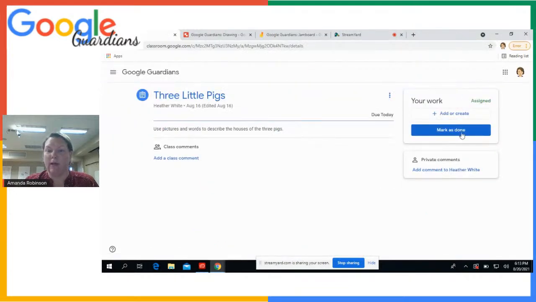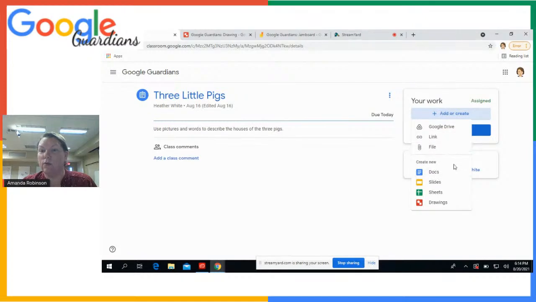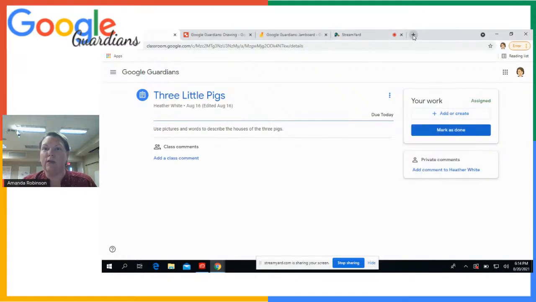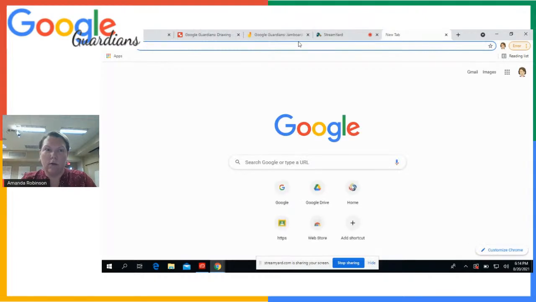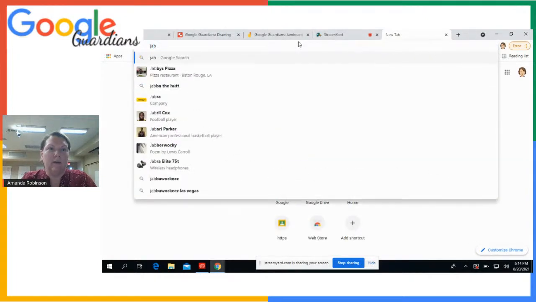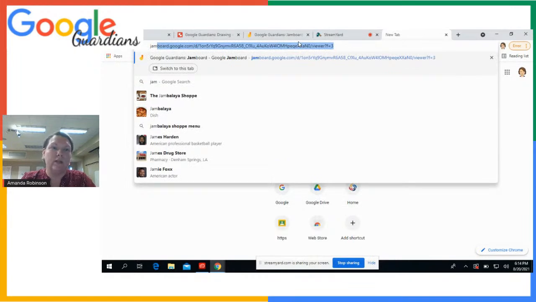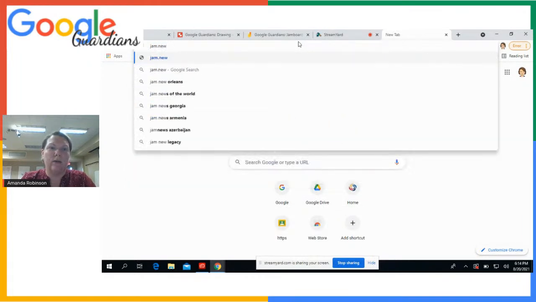Notice that she didn't give me a Jamboard, I'm assuming she wants me to use a Jamboard to create this. So if that's the case, usually they will assign you one. If they haven't and they tell you to just create one, you're going to go right here to Add or Create. And I'm going to create a Jamboard. If that doesn't pop up, which is not popping up on mine, then what you can do is go to the shortcut, if you're getting fancy, which is jam.new.